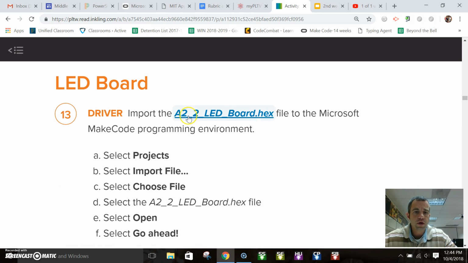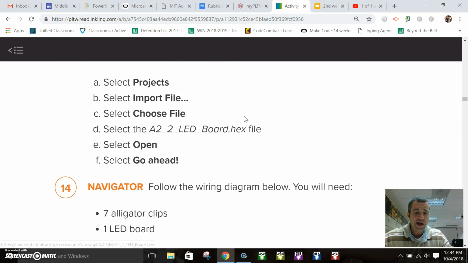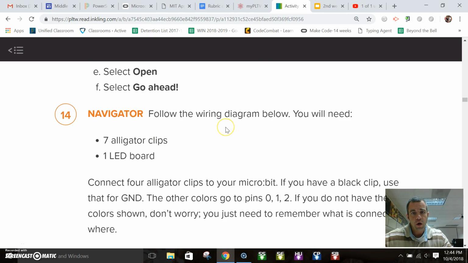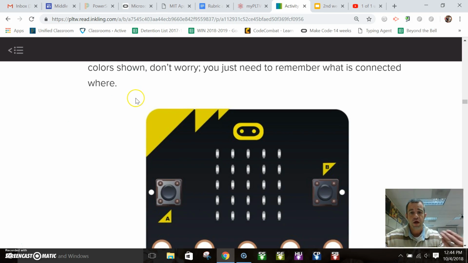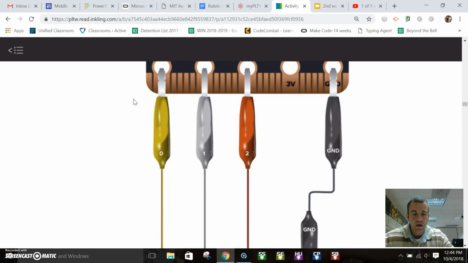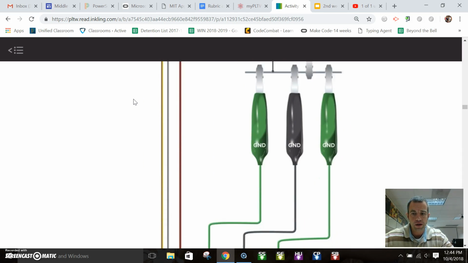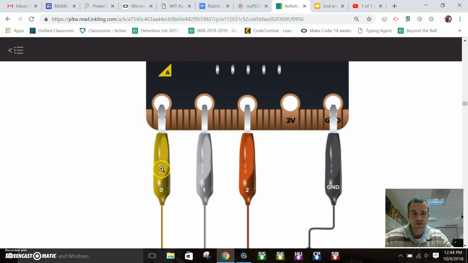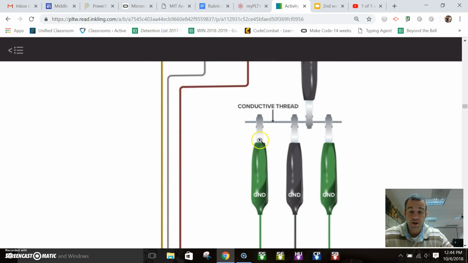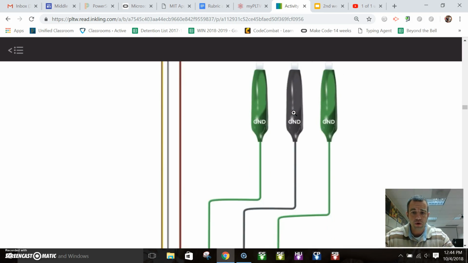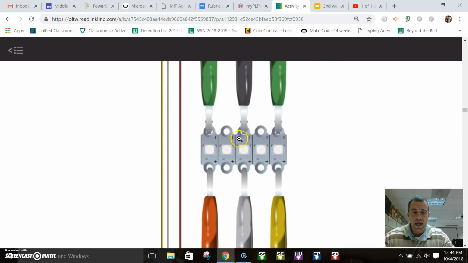Here's your LED board. You download this. Hopefully you already did that. You're going to import it, and then you're going to test it out. Here's what you need. What's really neat about this is it's broken down into sections. So here's the navigator. Navigator goes and grabs 7 alligator clips, LED board, and you're going to start to test it out. Now this diagram gets pretty long and a little bit tricky, so really break it down as far as, okay, here's your pin 0, your pin 1, your pin 2, and there's your ground. Colors do not matter. There's your conductive thread, which is in the back of the room, and then it's going to connect to your LED board.